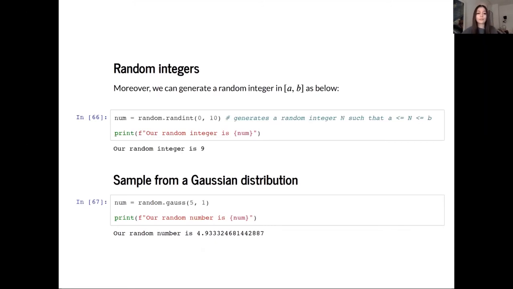Okay, so another example is to sample from a distribution. In this case, for instance, let's just look at this Gaussian distribution example that we have here. We're still following the same syntax where we have the name of the module followed by the name of the function. And for the Gaussian distribution, we can use this gauss function, which again takes two different arguments.